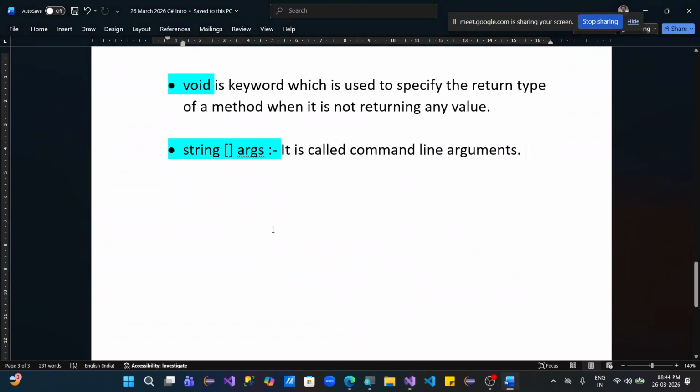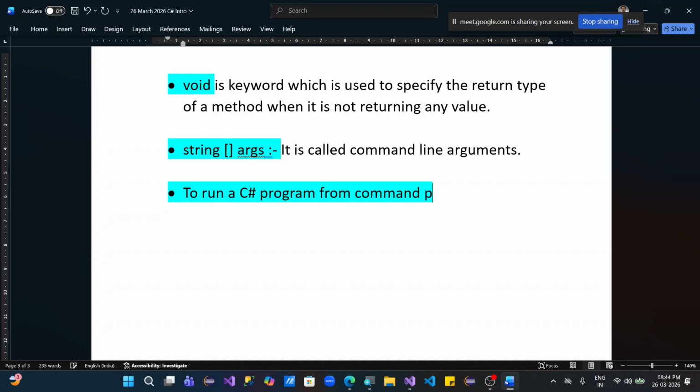Let me show you. If you want to run your program, to run a C# program from command prompt, you have to run like this.